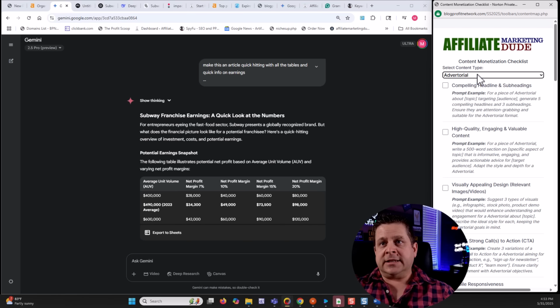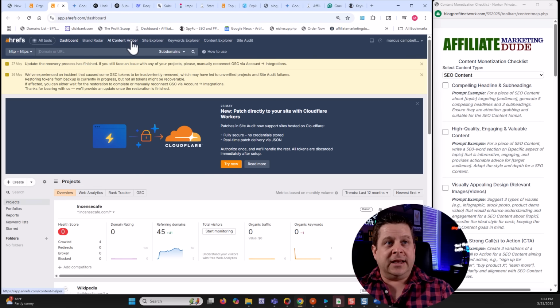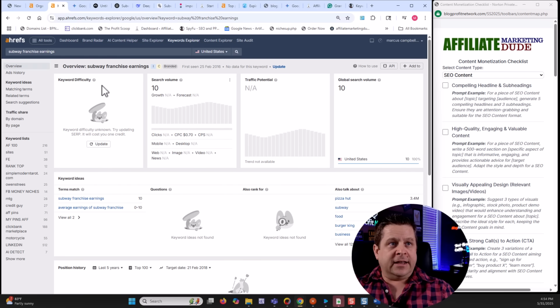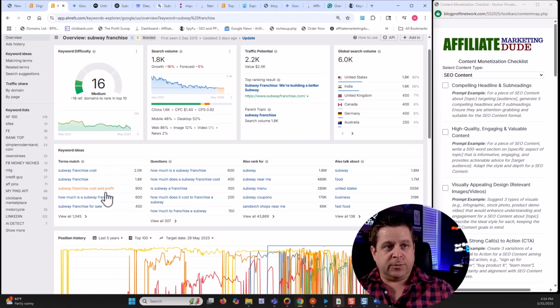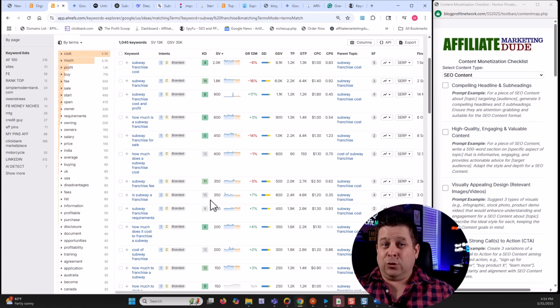Now, looking at this, let's say I wanted to do SEO. For this one, if I did something like Subway franchise earnings, you could probably see over here that this would work pretty good. So if we did Keywords Explorer, Subway franchise earnings, okay, let's do just Subway franchise. Maybe it'll have like income, cost and profit. Good. So this isn't super competitive. I think if I did a really good job, I could rank for this. And I can also turn it into a video and stuff like that, thinking about where we're going to put this, thinking about how we're going to do this.